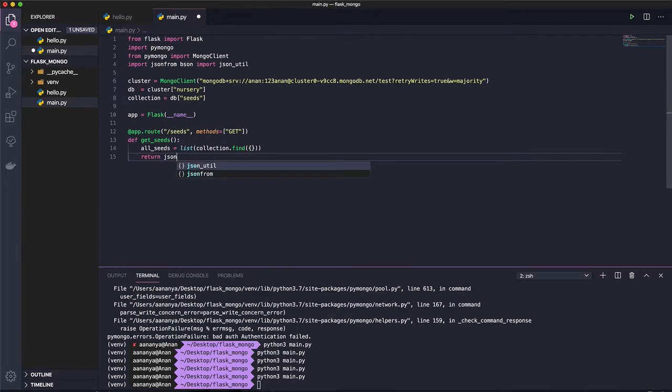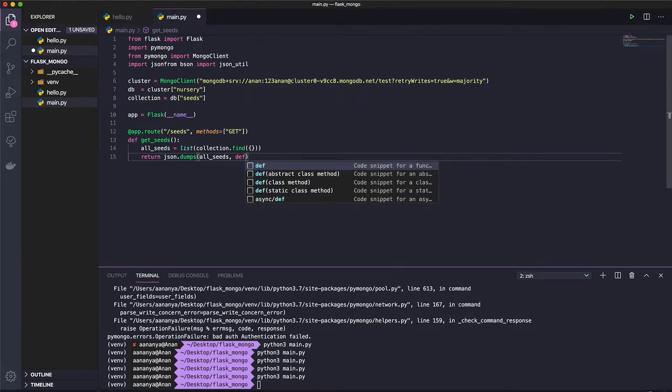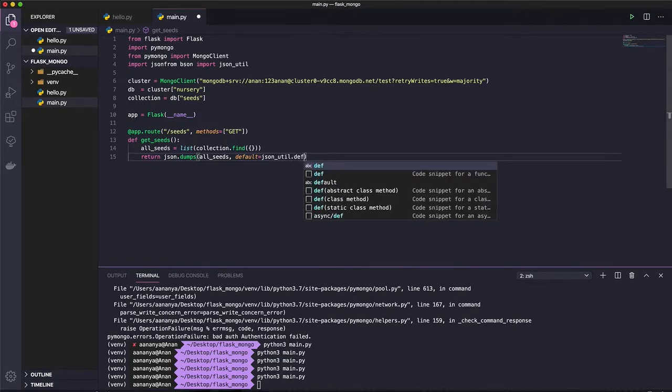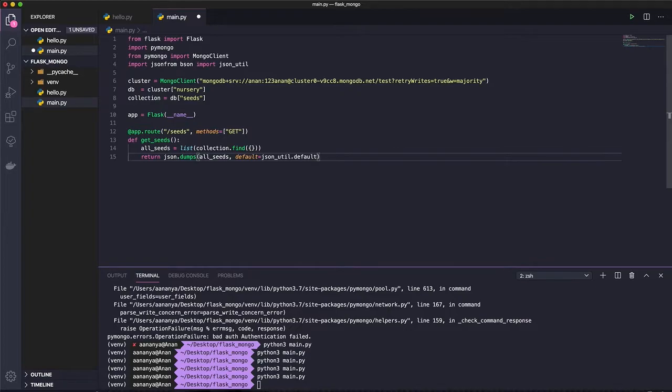So we'll do json.dumps and we'll dump in all the seeds and let our default be json_util.default. Yep, here we are. So this should get us all the seeds that are there.